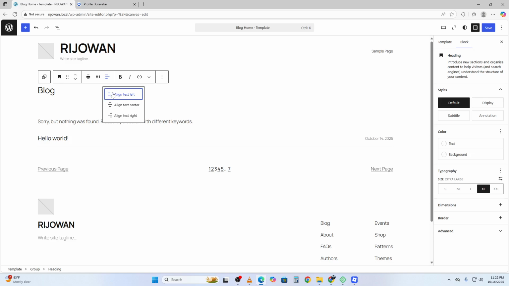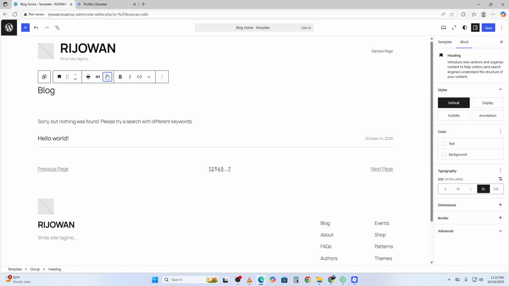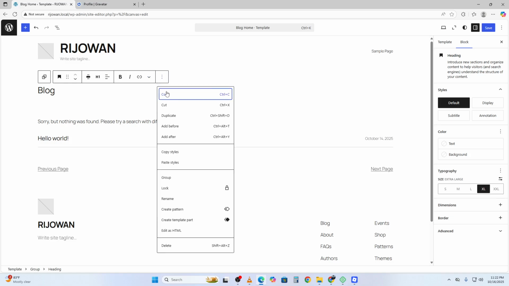To center your text, click the center icon. Want it on the right? Click the right alignment icon. There's even a justify option that spreads your text evenly between the margins, giving it a clean, polished look. You can usually find justify under the More Options menu, represented by 3 dots.